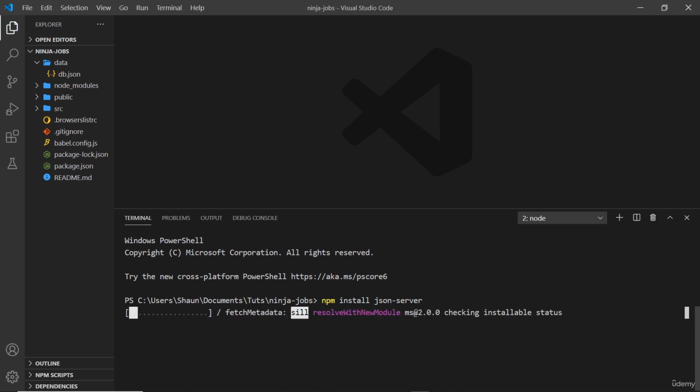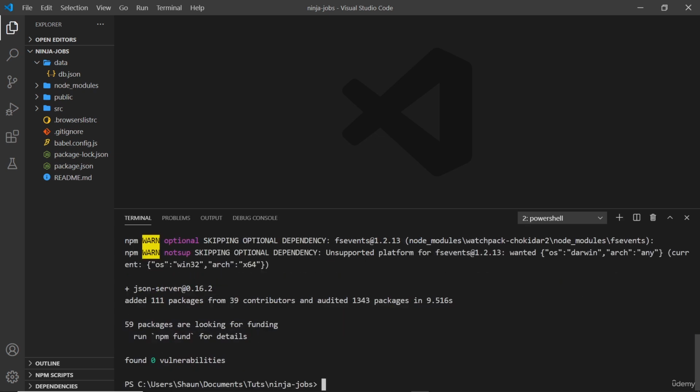So I'm going to press enter, and that's going to install the package locally into the computer. And it's local because we didn't use the -g flag, which stands for global, and that would install something globally on our computer. This was just locally.